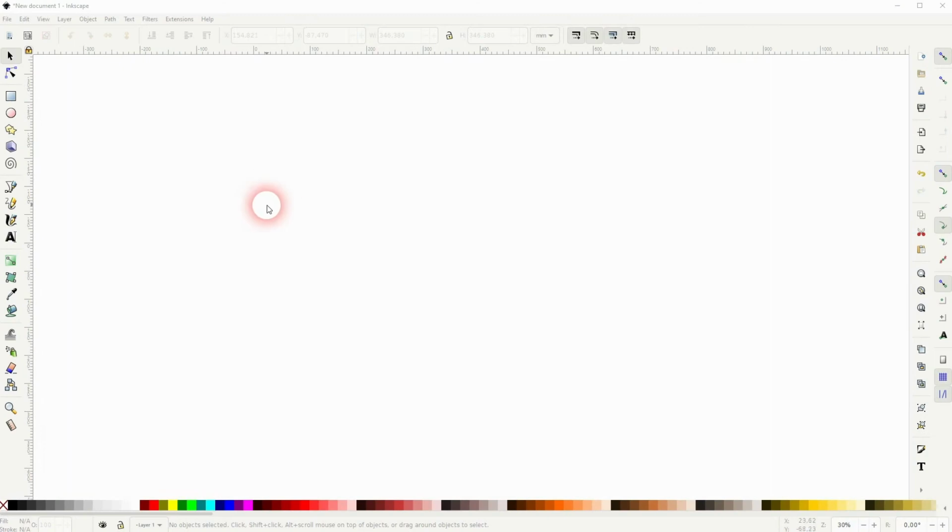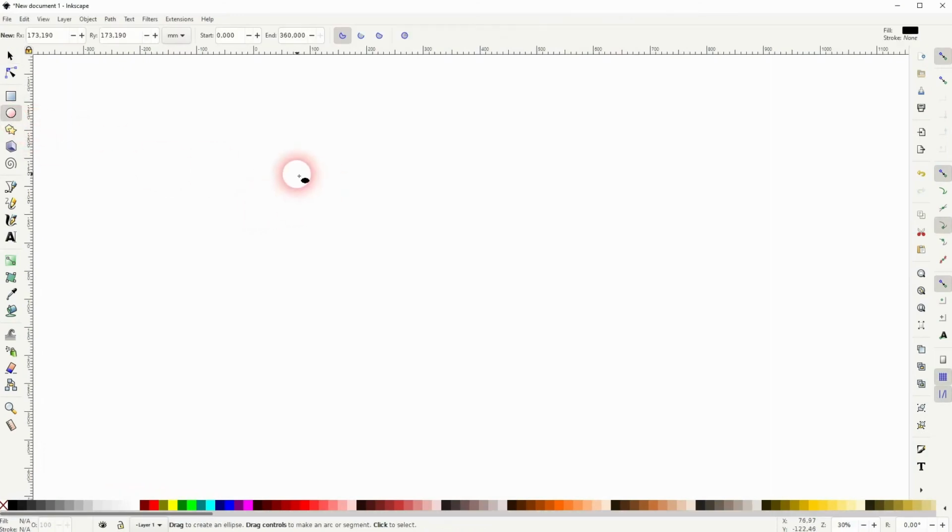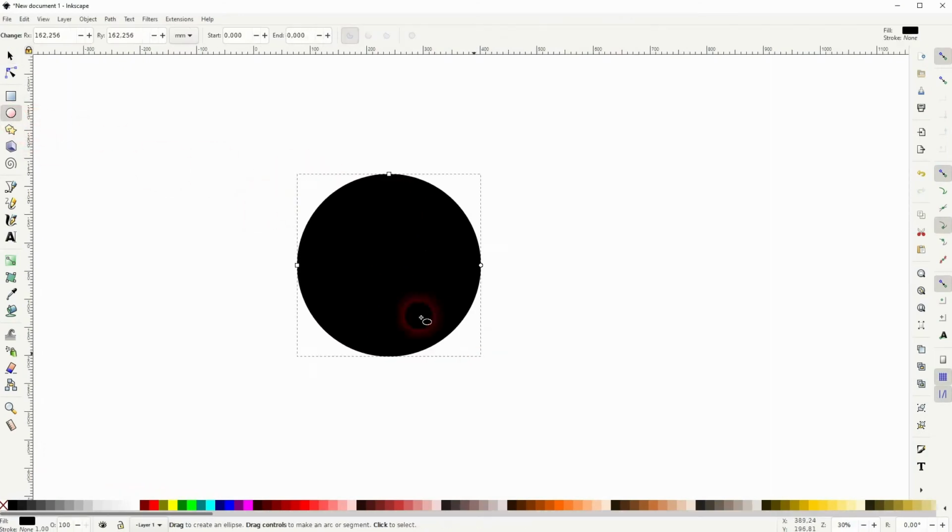Welcome back to Learning Inkscape, and this time I'm going to show you how to create a radar gradient. That's one way to do it. I believe it's the fastest way. Let's first create a circle.